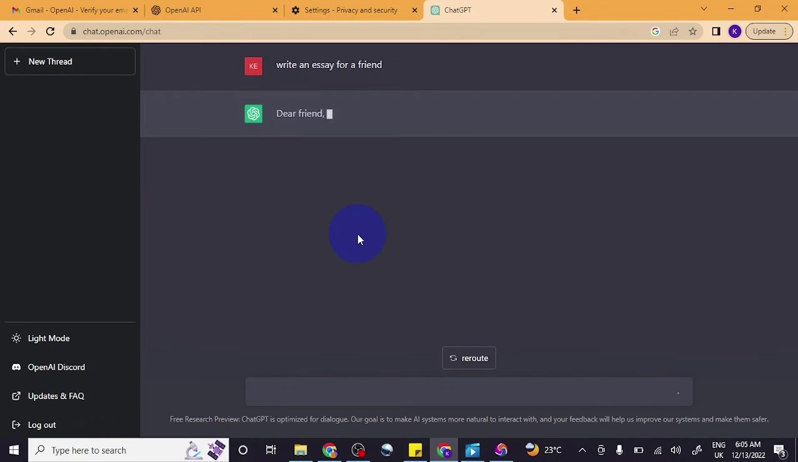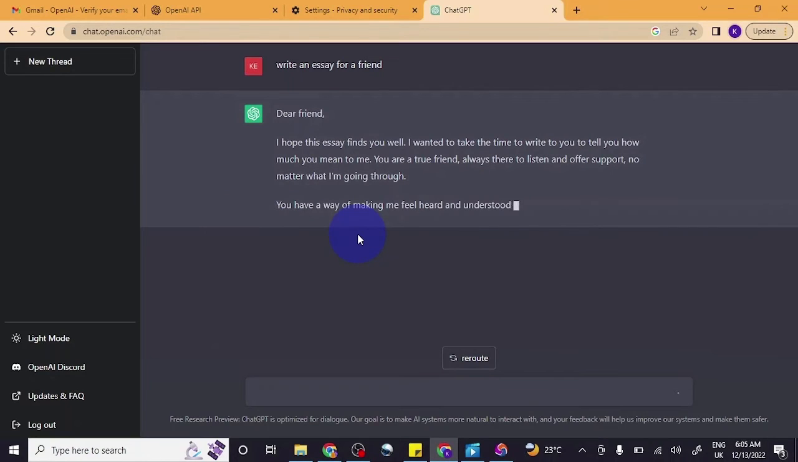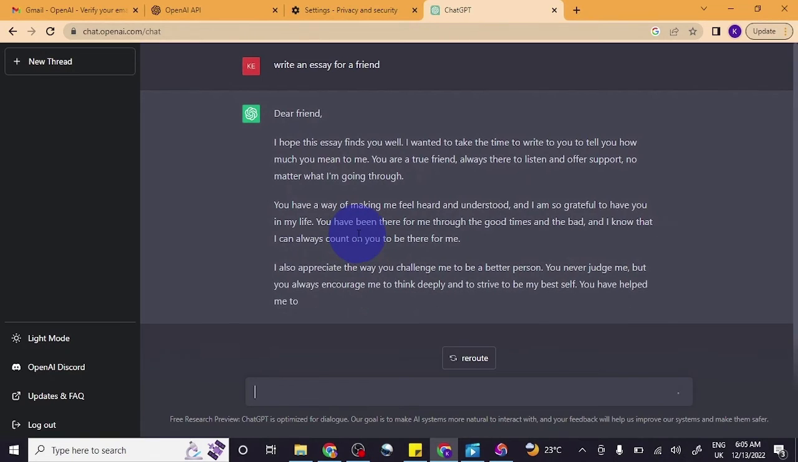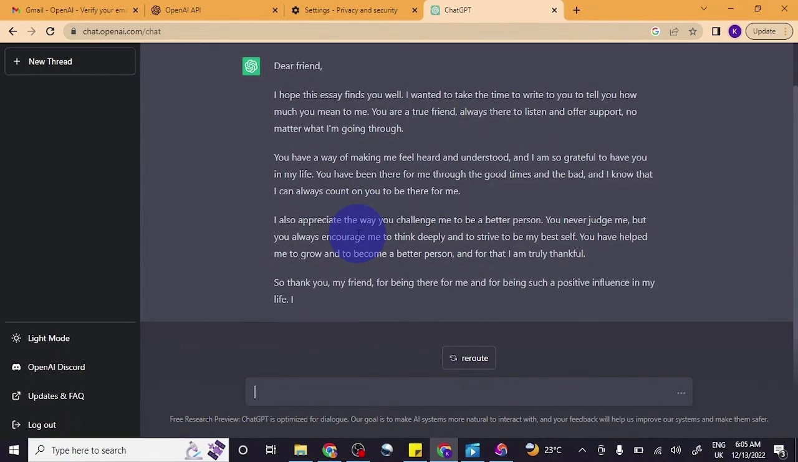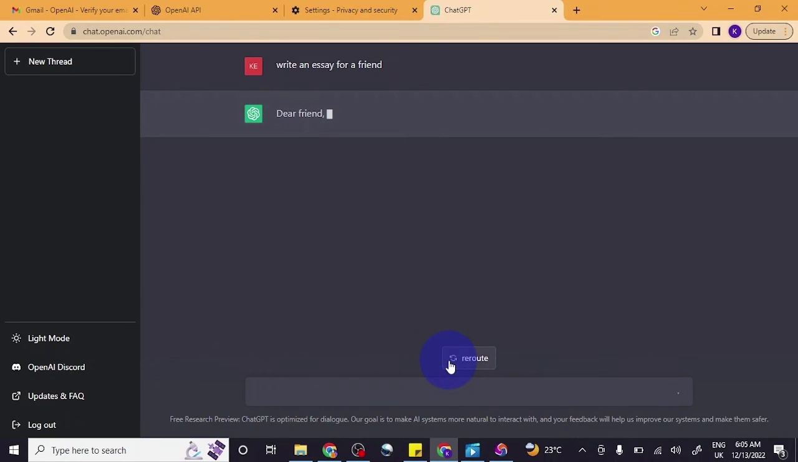So actually, when I just play with it, you can see it automatically generates an essay. Write it and AI doing its thing. This is very useful for school or for projects and everything. So as you can see, let's try again.